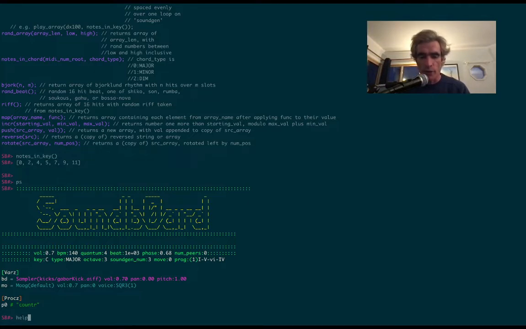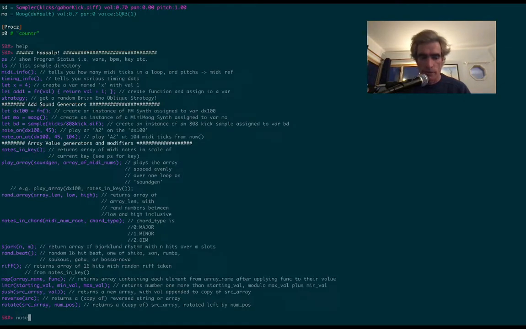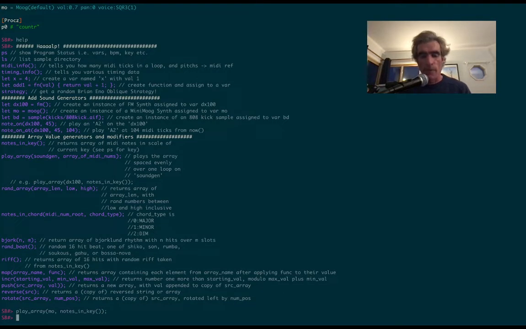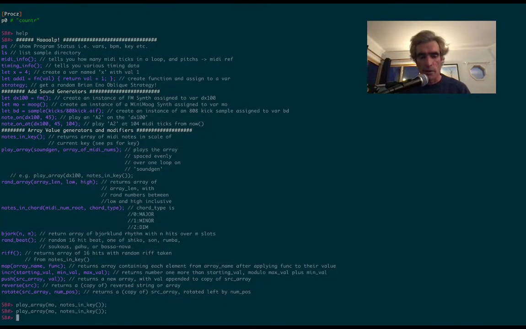I have another shortcut, play array, which you can give a synthesizer and an array of numbers to play, which it will space out over your bar. We can do notes in key, and this will be very low because of these numbers, but let's hear it first. In fact, yeah, should be okay. So there is a scale, but it's very low.